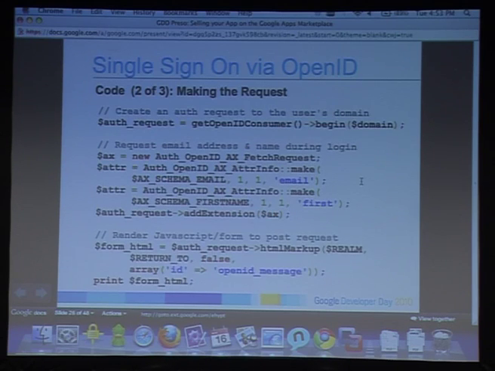Then I need to make a request. To make a request, there is a single line of code. It's this one. You get the consumer, the one we got from the previous page, and just call begin on the domain. We know the domain is the domain the users come from, so we already have this value.